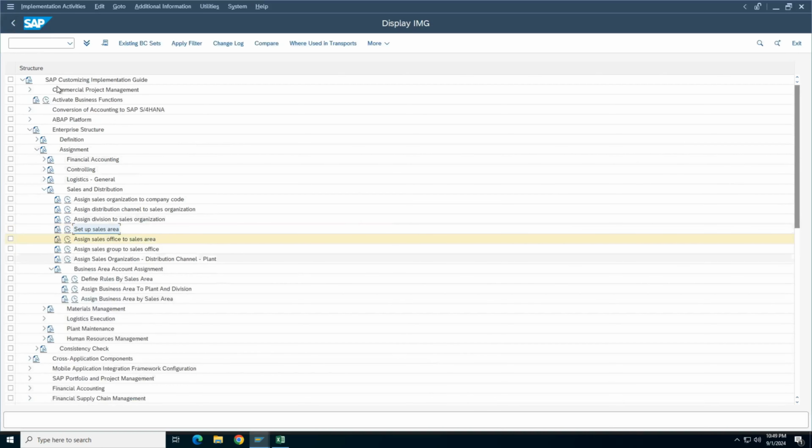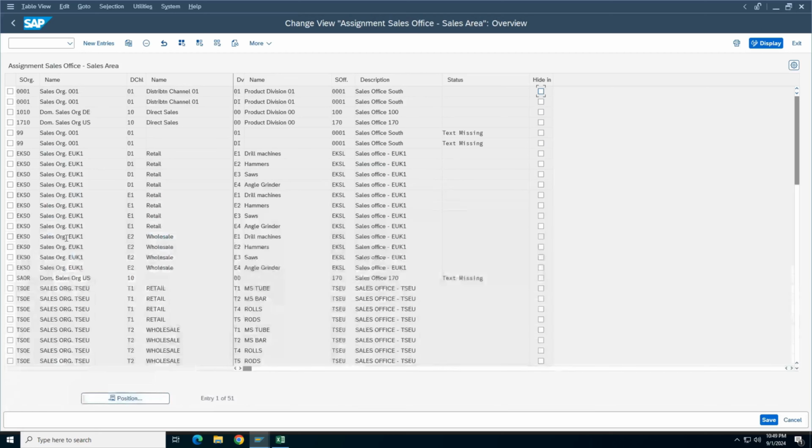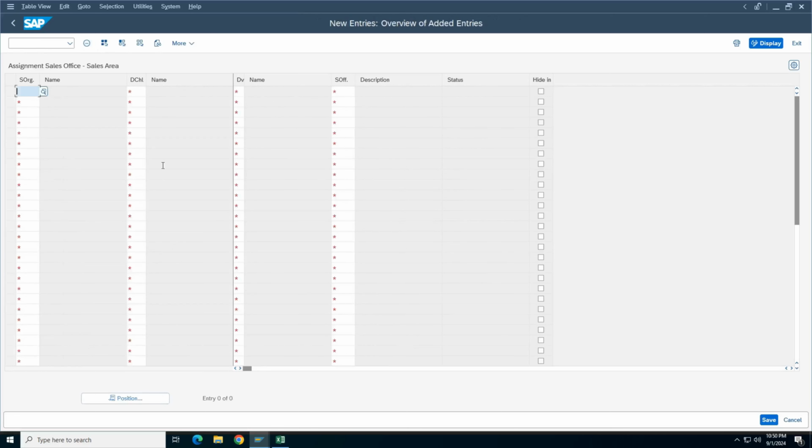Now the next activity is to assign the sales office to sales area. Execute this now. Now we have to make the same assignment which we did in the last step to set up the sales area: the sales organization, distribution channel, and the division. And then we have to assign our sales office here. So remember we have got three different sales offices. So we have to make an assignment. So click on new entries and you will land on the screen.